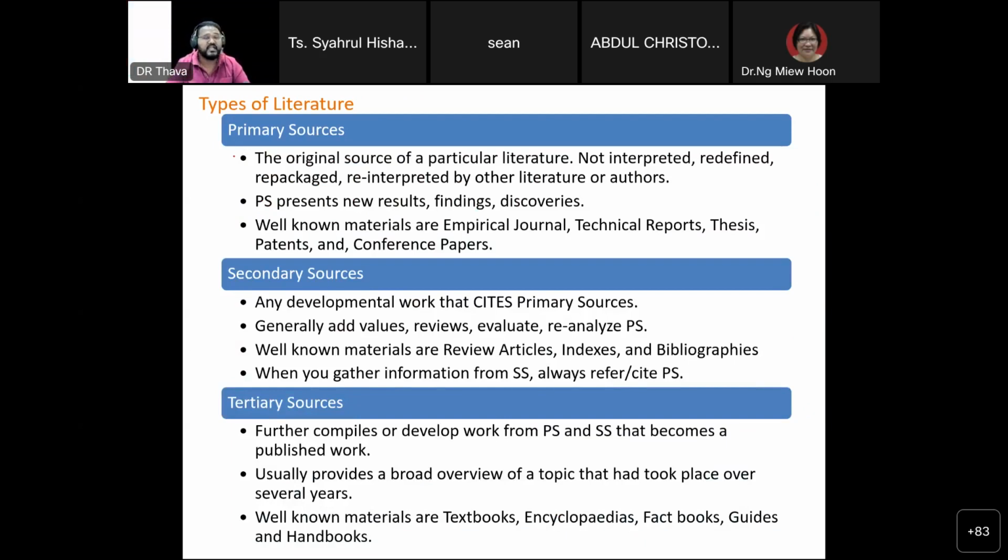So you have three different sources when it comes to literature. You have primary, you have secondary, and you have the theory. Okay, so you got PS, SS, TS. Remember that, huh? So what is PS? PS is the mother of all literature. It is the original source of a particular literature, not interpreted, not redefined, not repackaged, not reinterpreted by any other literature authors.